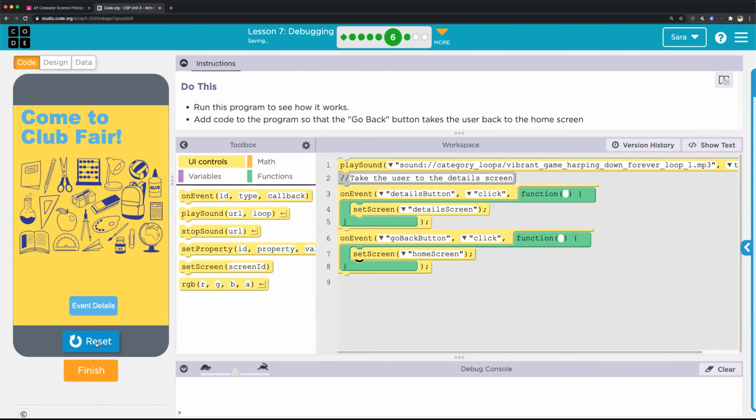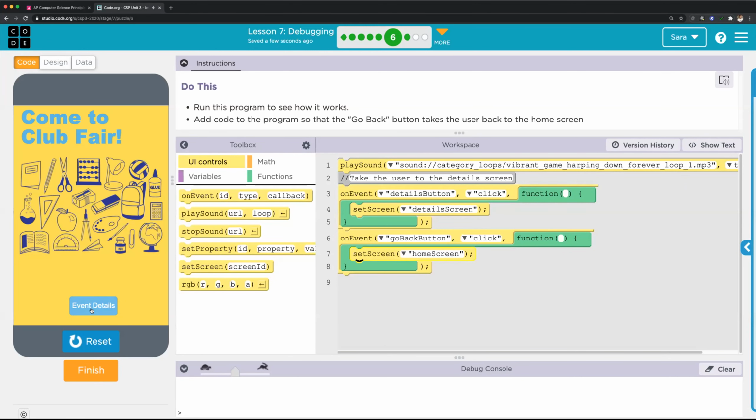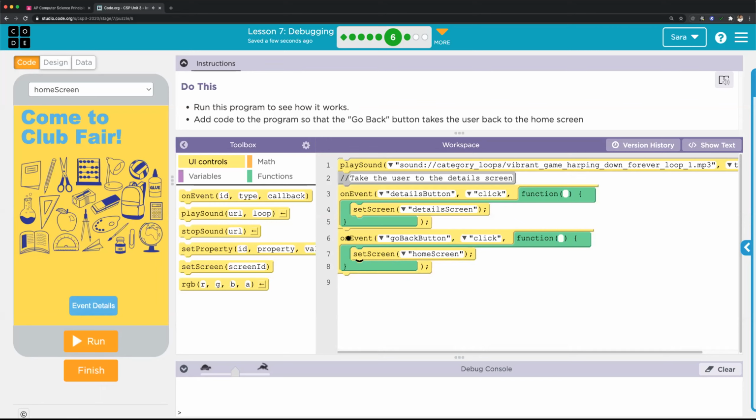So now if I run this, I can now not only click the events button to switch to my details screen, but now I can click my go back button and go back to the home screen as well. Okay. So you're going to be creating probably at least 3 event handlers on your own projects to enable navigation in your project. So you should really pay attention, make note of this if you want to jot it down somewhere. This is definitely going to be something that you're going to use on your projects.